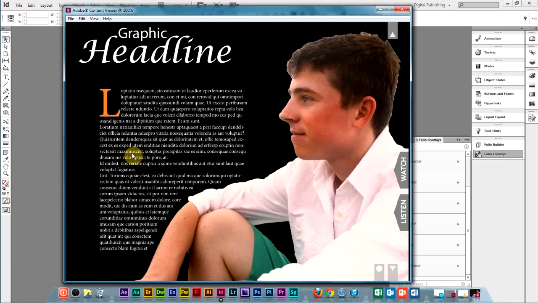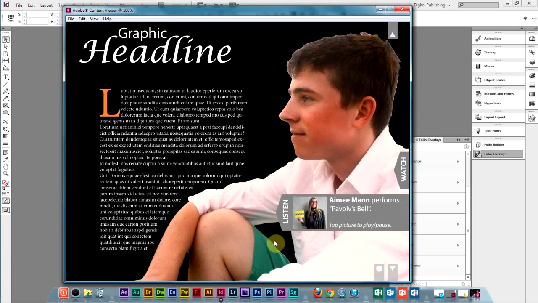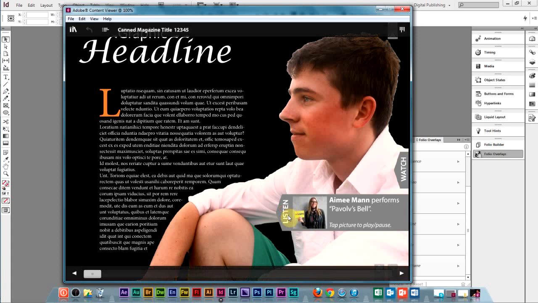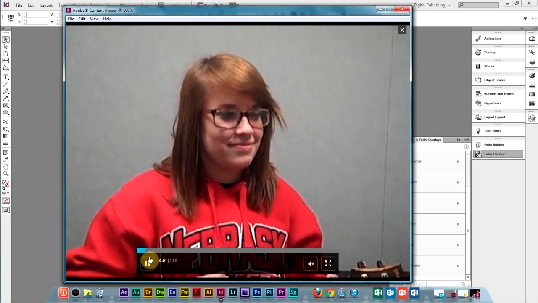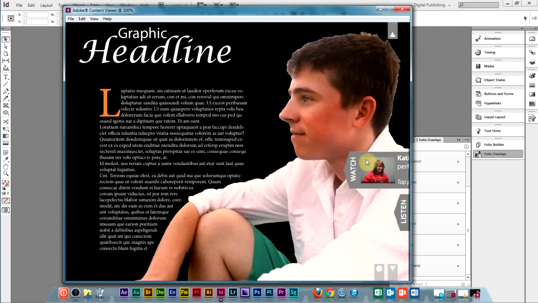What we're designing today are media pull tabs for an interactive digital magazine using Adobe InDesign CS6 and their digital publishing tools. The end result here is a tab that an iPad user can pull out and listen to audio, or the picture will also act as play/pause, or a video to play full screen that the user can interact with as well.